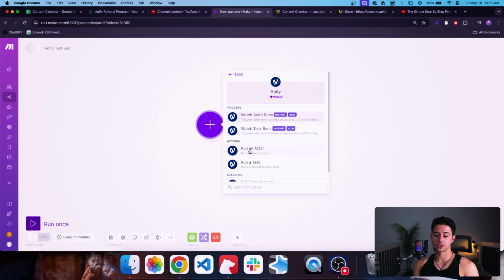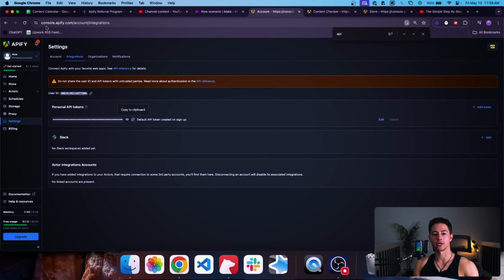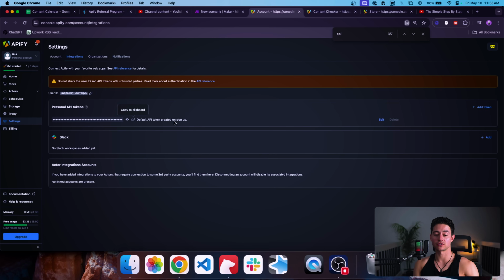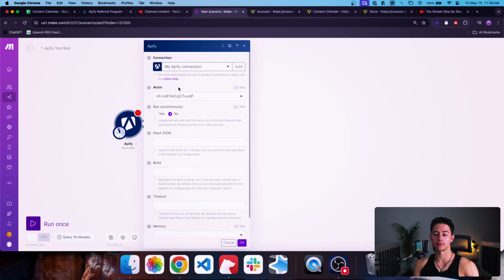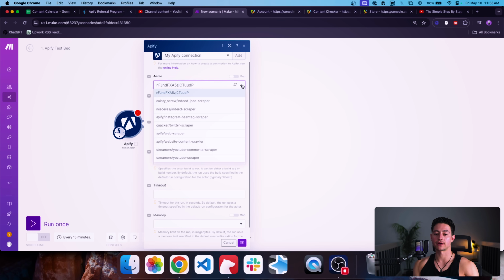Alternatively, you can run an actor using make.com. And so that's what I'm going to do here. Once you open it, you need to make a connection. In order to make a connection, all you have to do is go to this link right over here, console.apify.com/account/integrations. There'll be an API key over here that you can just copy and then paste. I just did that off screen because I don't want to show anybody my API key. And once you're done with that, all you need to do is click on this little drop down. Then you now have access to all of the actors from the store.